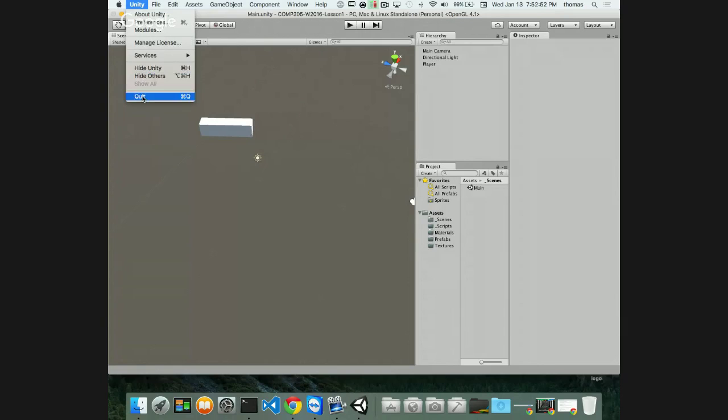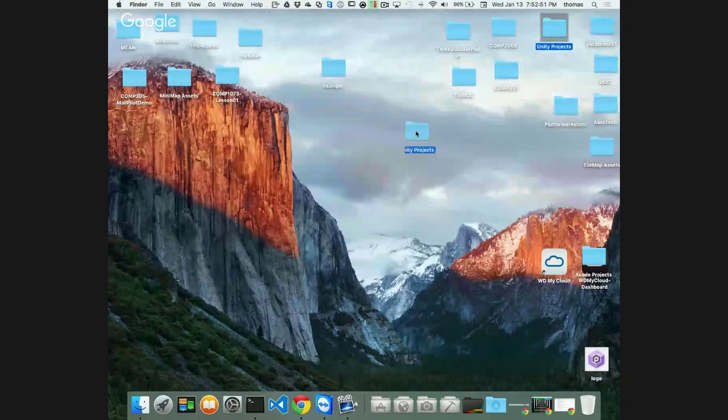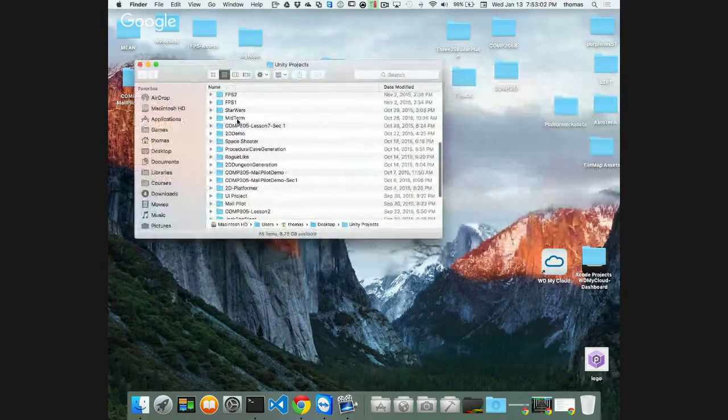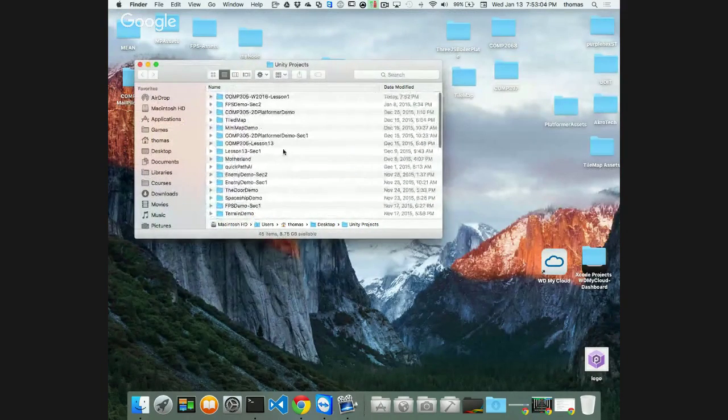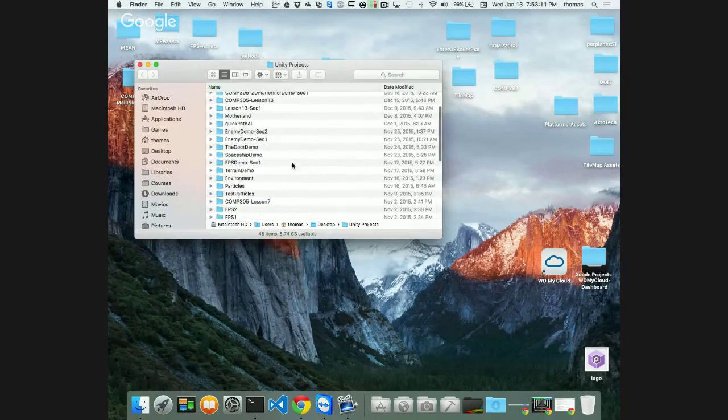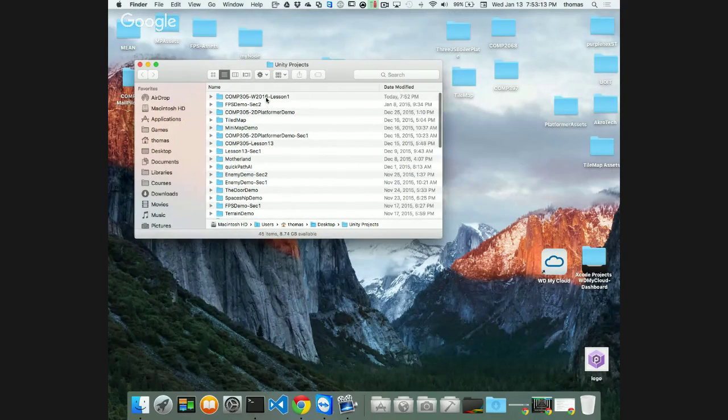So let me shut down Unity for a second. And I know where my files are. They're in this Unity projects folder right here. Take a look. There's my Unity projects folder, right? And inside my Unity projects folder, I have my file somewhere, right? It's called COMP305 as an example, the winter 2016. I got to find that file, and I can do that by sorting it by date modified. So there's my file right here.